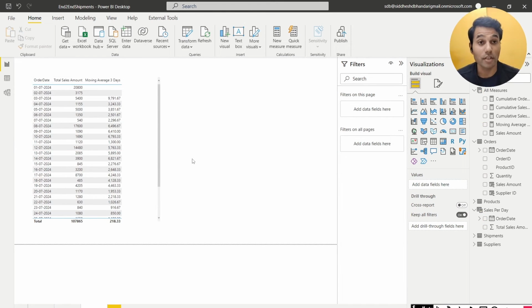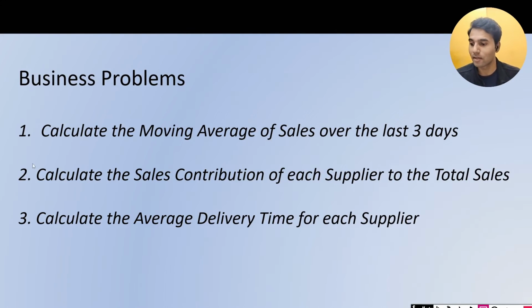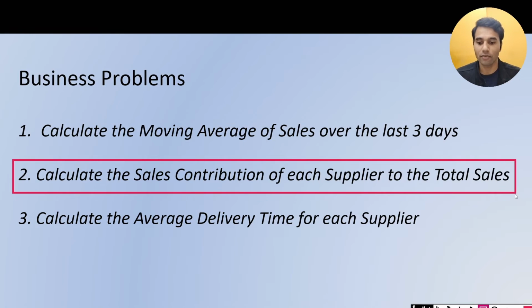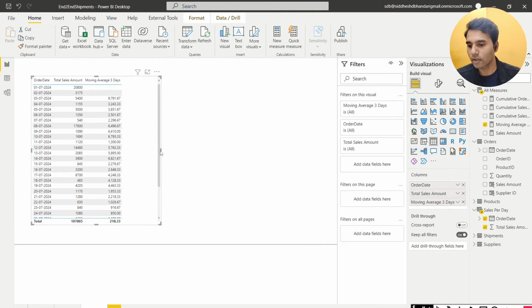So we are done with the first part, which was probably the most challenging part. Now we do the easier lot of the questions. So calculate the sales contribution of each supplier to the total sales. This is going to be fairly straightforward.